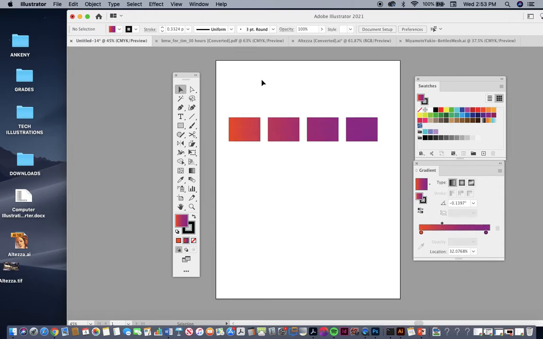to all four shapes. Every time you make a gradient, you want to save it. So you could grab it from your fill and just drag it right into your swatch palette. And then when you save the document, it will save that gradient. Okay, so that is a linear gradient. Delete those. Now we have three types of gradients. We have a linear gradient, a radial gradient, and a freeform gradient, which is a relatively new tool.